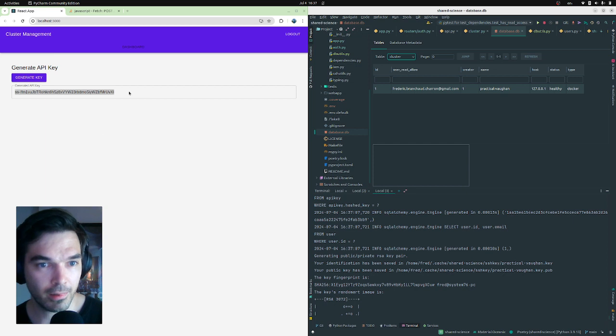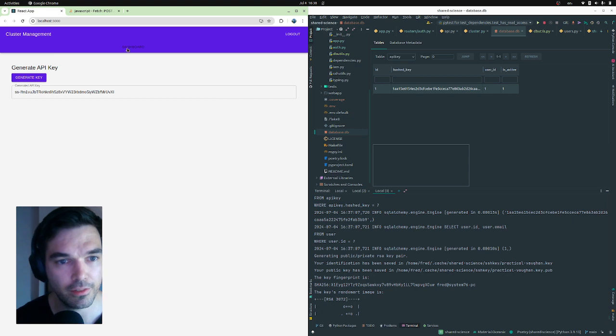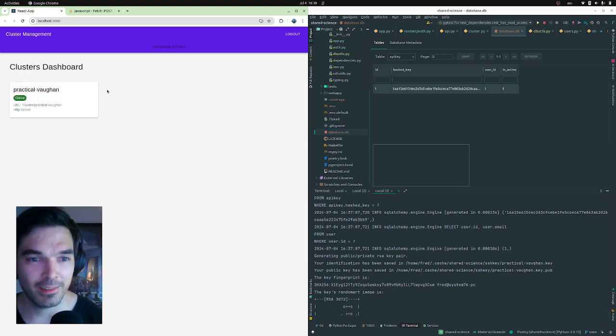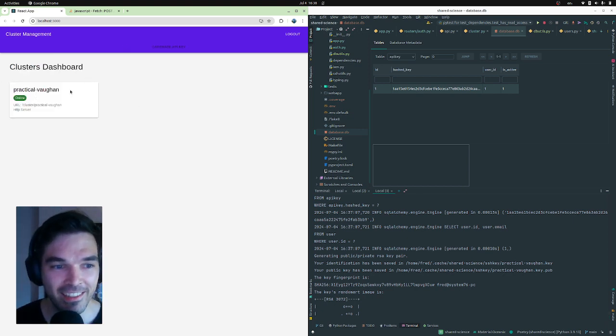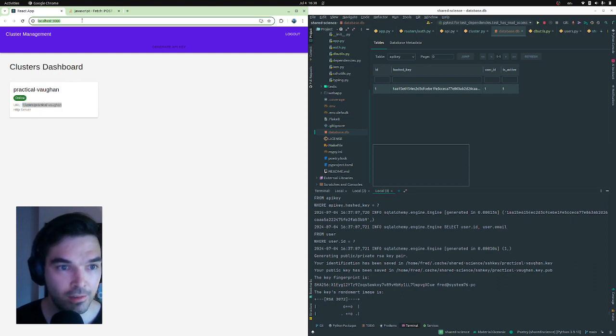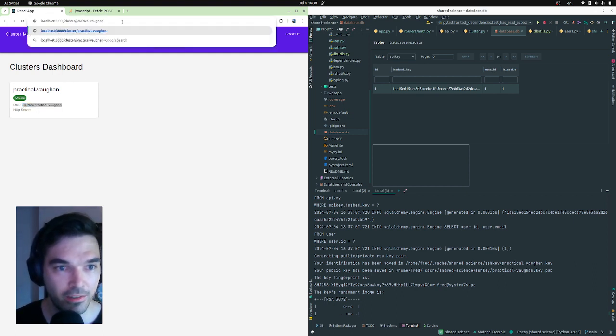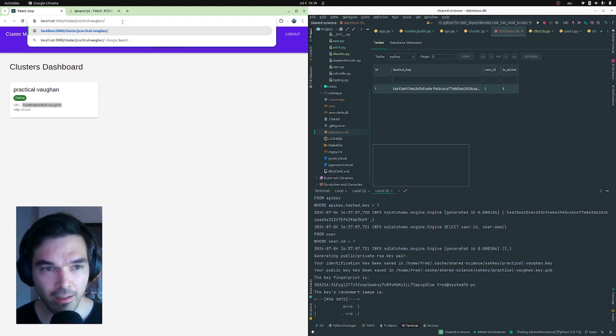So now, when we connected to this, and just to be transparent here, we store the hash key in the database, this is how we do our verification. But when we go back to the main page, now we can see our cluster here. So Practical Vulkan, it's online, and if we want to reach it, we would only need to do a /cluster/Practical Vulkan and then whatever you want.